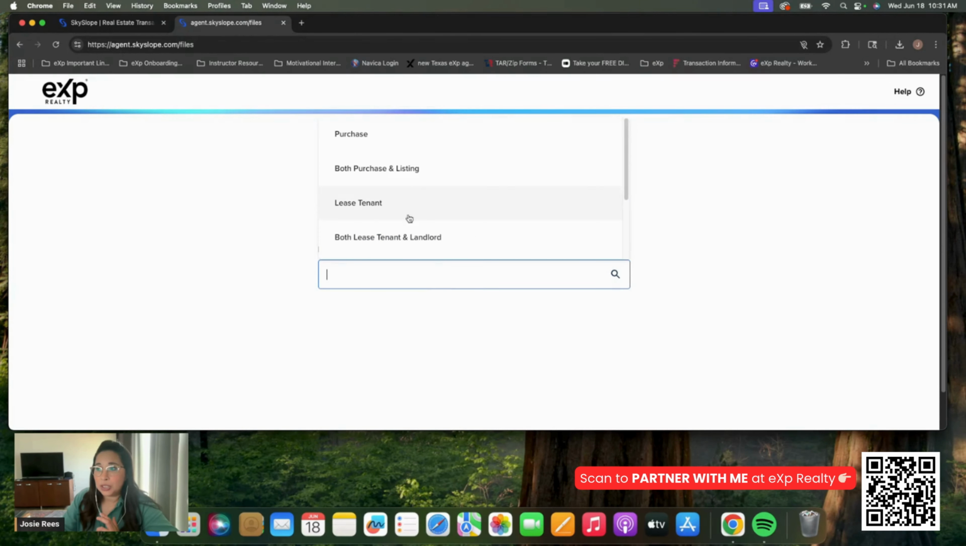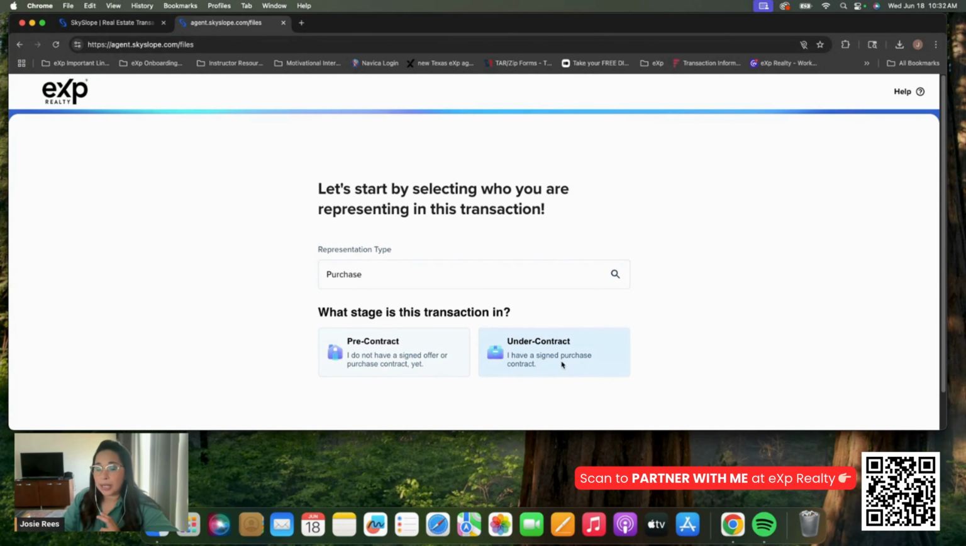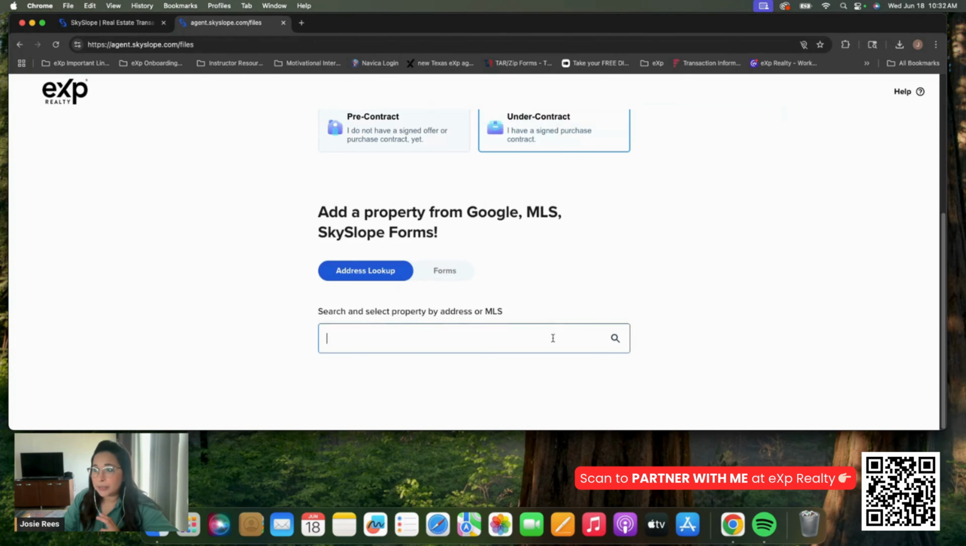The representation type, I am a purchase for this particular transaction, but you also see different options here, like if you're representing both purchase and listing, if it's a lease tenant, referral. So if you have any referral agents or if you give out a referral, this is where you'll use it. For this demonstration, this is going to be a purchase. I already have this purchase under contract.